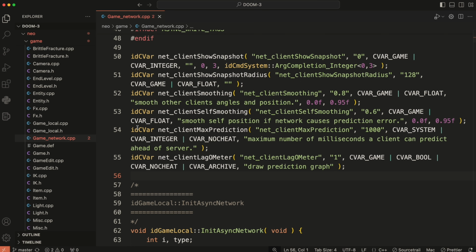Okay, now another important fact is the rollback is not an infinite rollback. It is limited by these CVAR variables or console variables. So this means the client can run up to 1000 milliseconds ahead of the server. That's roughly 60 frames at 16 milliseconds per frame. But in practice, the client usually runs 5 to 10 frames ahead, depending on your latency, of course.